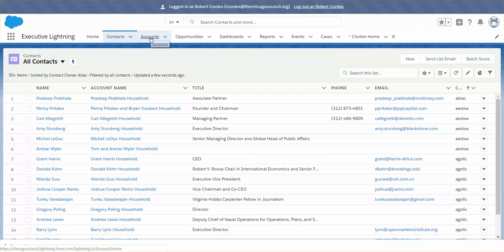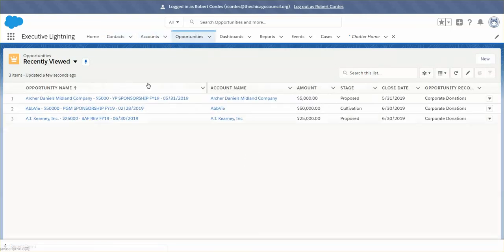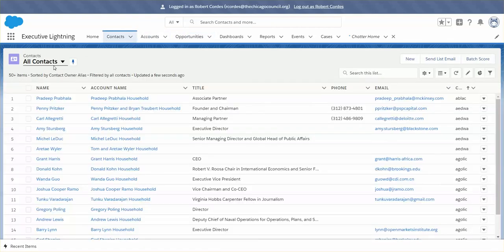So if we go to accounts, it's the default of recently viewed, opportunities, recently viewed, but then let's go back to contacts where we pinned all contacts. And now this is our default list view.